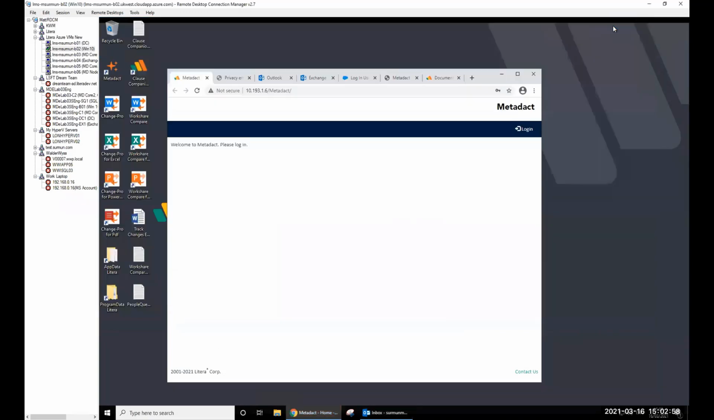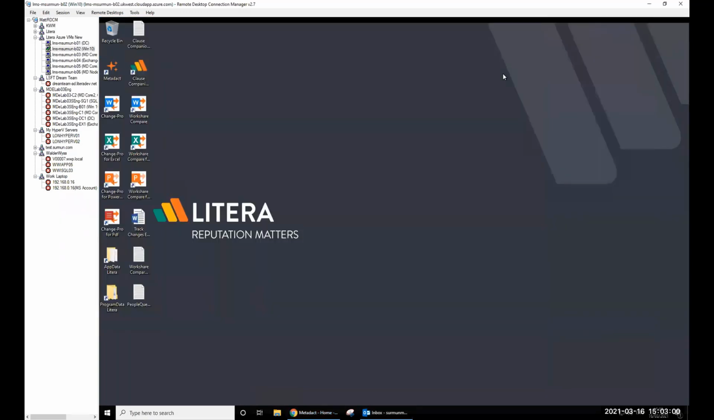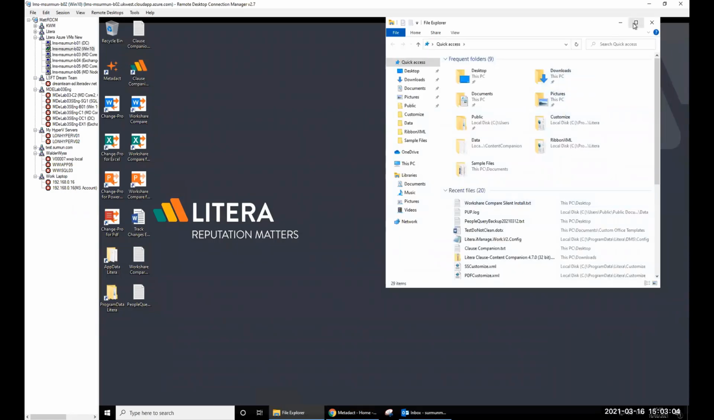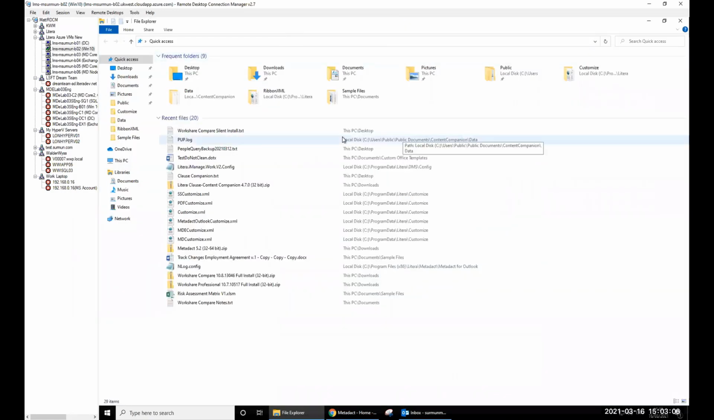Okay, so I've already got it installed in my environment. What I'll do is go through the steps that you would follow. The actual installation itself for the desktop Metadact application is relatively straightforward.